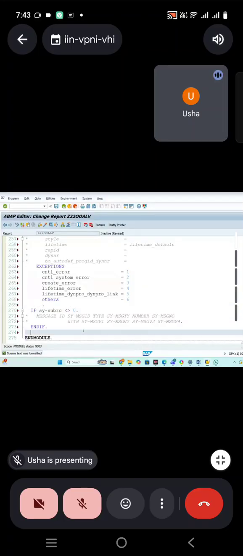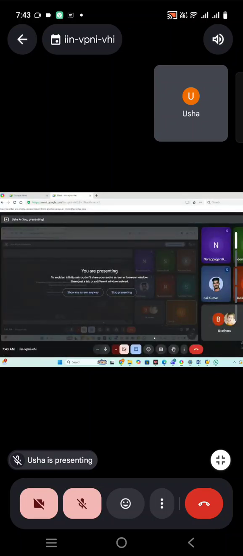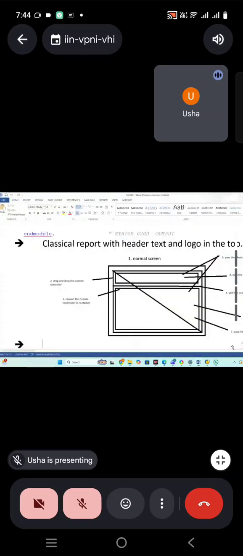And come in the exceptions. Then what we need to do? So up to here it will be the same. I just created a screen, after that drag and drop, after that convert as a container. Any questions up to here? Okay, fine. Now next we need to split this container into two halves.